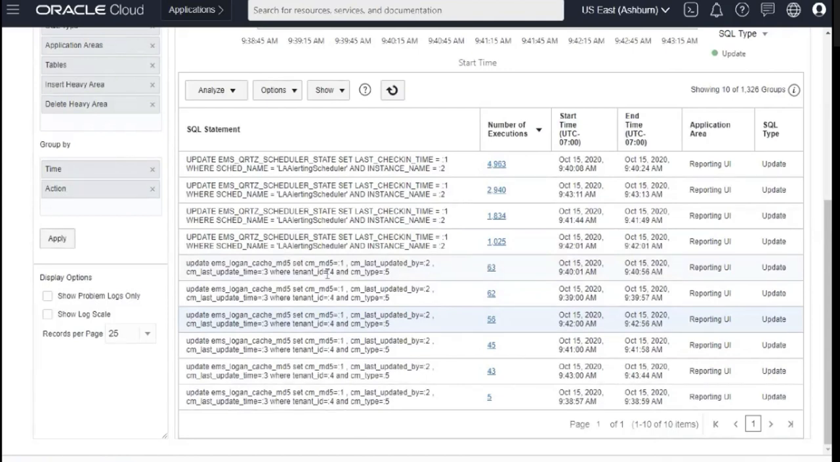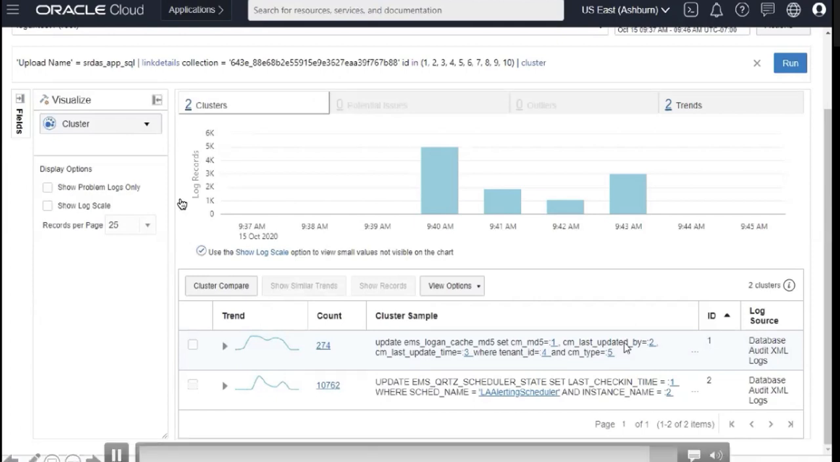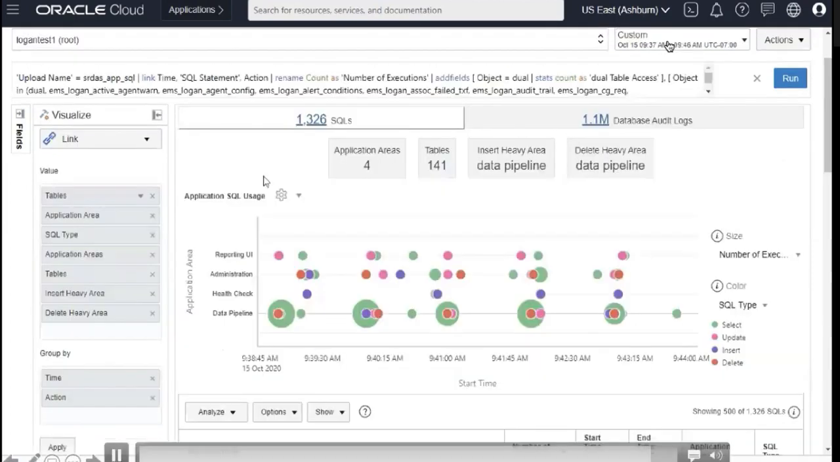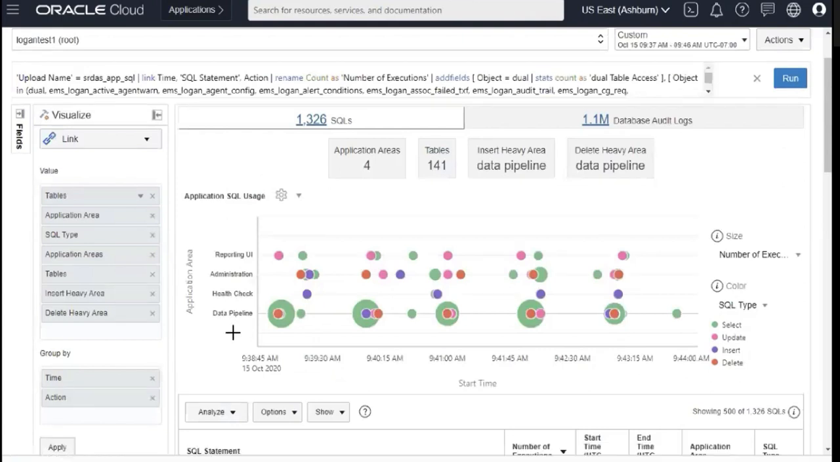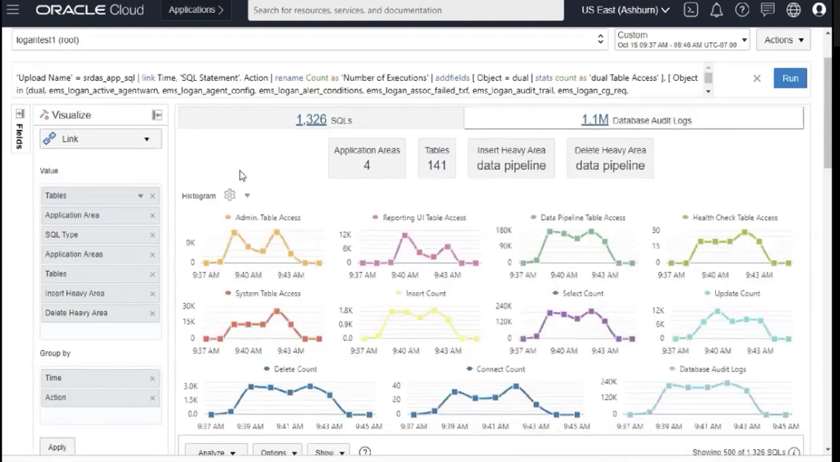So if we had a large number of SQLs in our selection, then we could have simply selected them and run through cluster. And this shows us that these were the SQL patterns that are updates and are from the reporting UI area. The link feature made it easy for us to analyze over 1 million audit log records and identify our application behavior. Besides clustering values from our link table, link can also be used to create typical line or area charts.